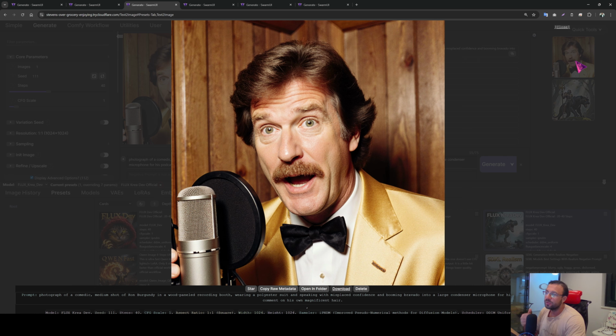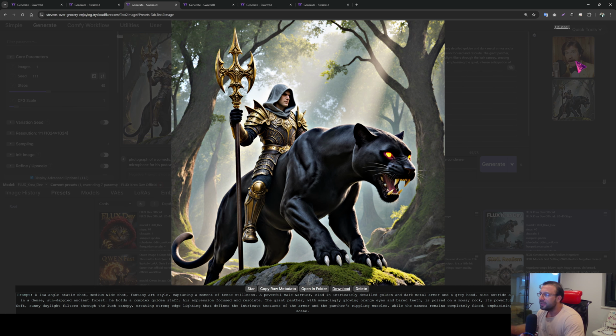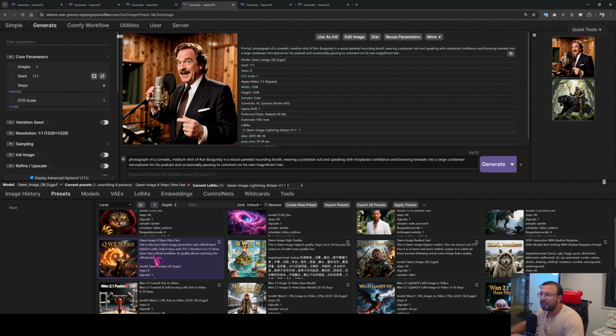FLUX Creative is also amazing at realism, especially with humans. Its stylized prompt is like this, as you are seeing right now. It is also pretty decent. And now we have Qwen image 8 steps. This is really fast, like 10 times faster than before.